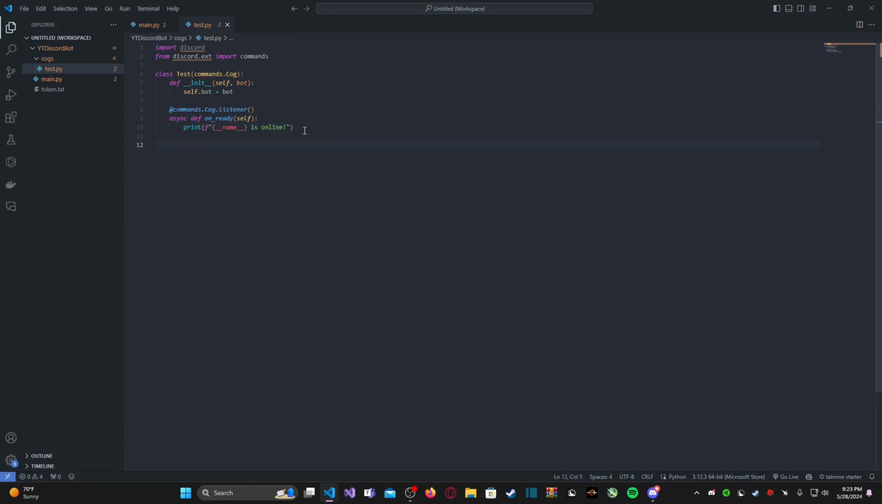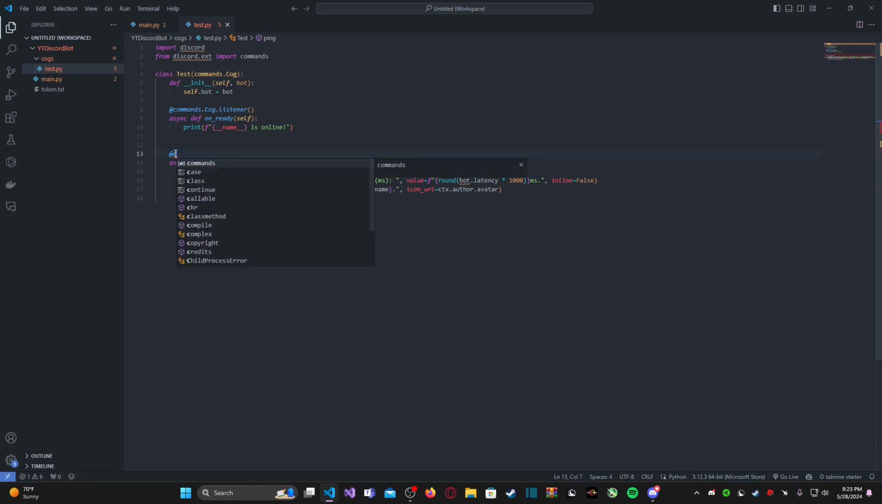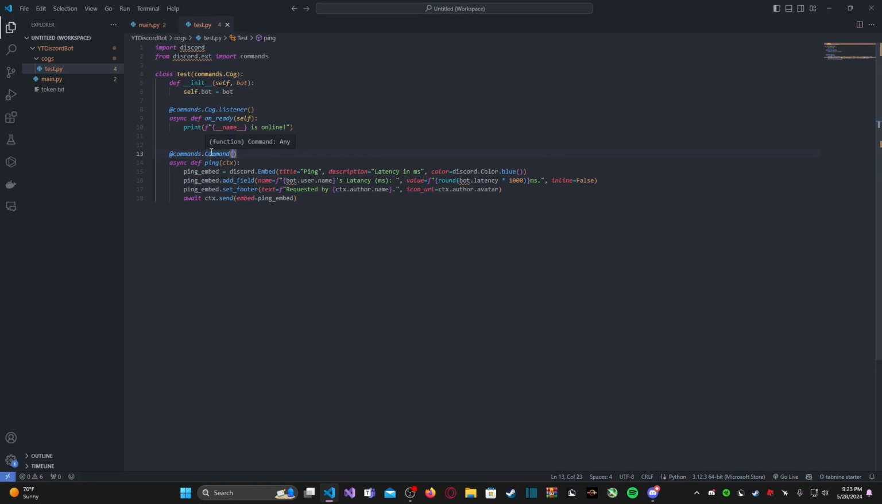Now, for the command, it is pretty similar. I'm going to paste in this ping command from my last video, and we're just going to change it up a bit. Like the new way of setting our decorator for our on_ready event, it's different for the command as well. So in a cog, it's @commands.command. Actually, I believe that's a lowercase c. Yep. Sorry, guys. And in here, we're going to go ahead and pass in self and then ctx.